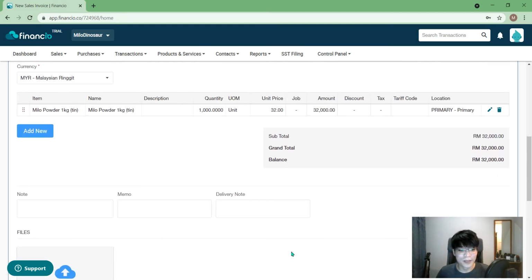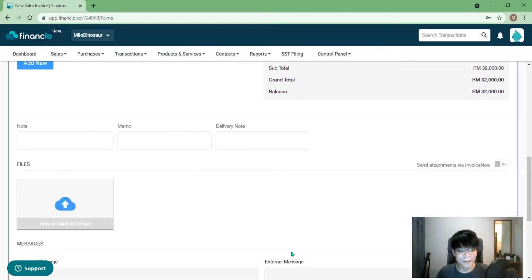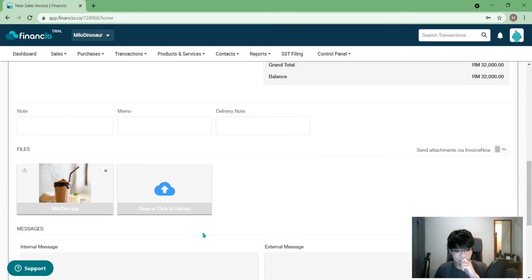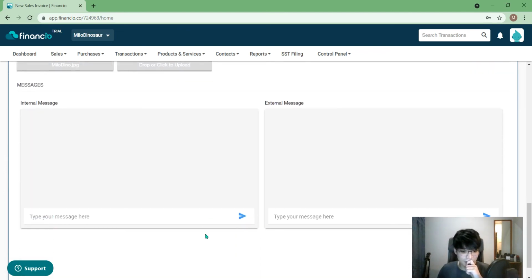I'm just going to assume that most things are the same. Again, I'll just show them a picture of the Milo. Alright, so for those of you who are new, internal message, external message, you can actually leave an additional message for the recipient of the invoice, and this will show up in their email when they receive it. Internal message is more for if you're collaborating with multiple people and you just want to leave a note.